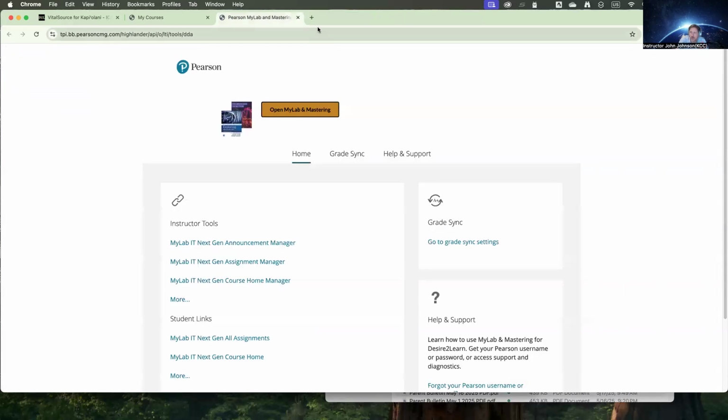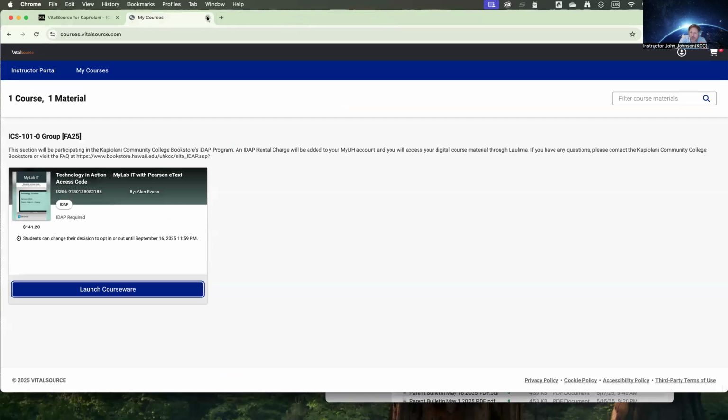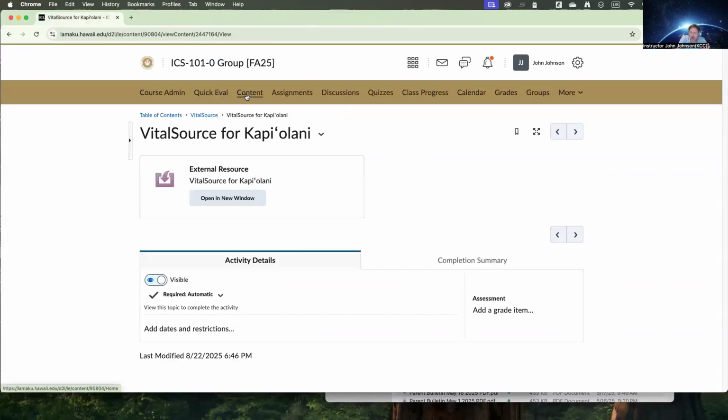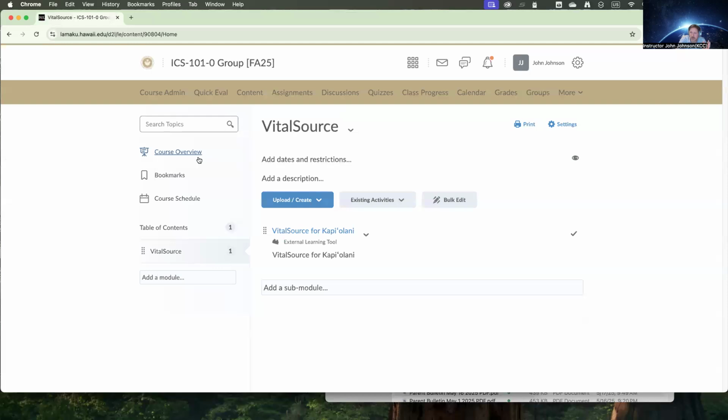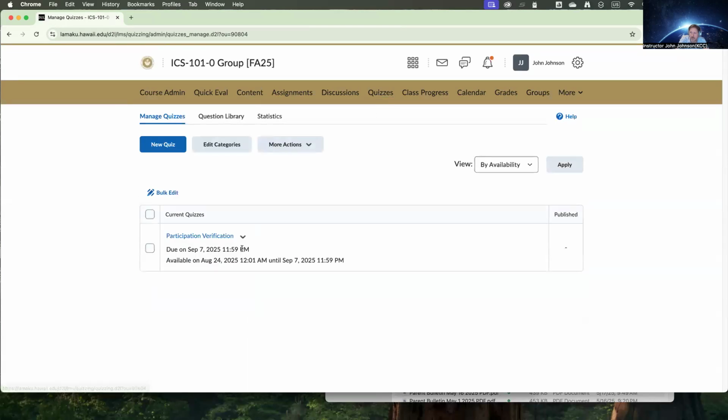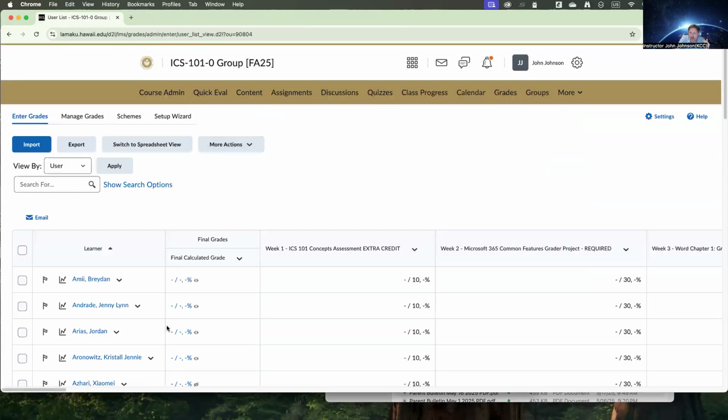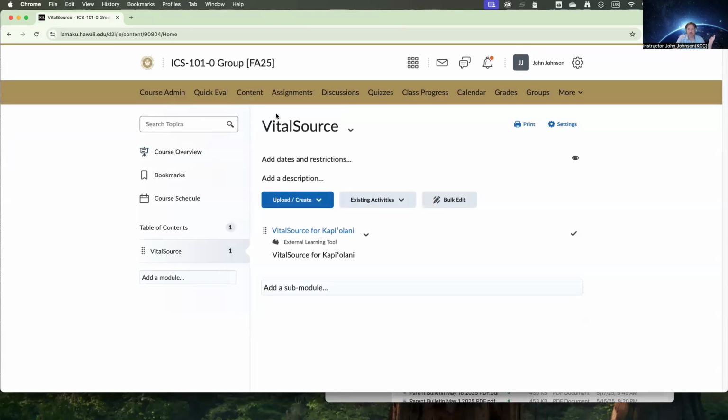We've gone through the courseware. We've gone through connecting to it. We've gone through the content, which is essentially the syllabus, how to get to your courseware, where your participation verification quiz is, and it's due on September 7th or before. You can do it before if you like. And then grades. Grades is where you're going to see your grades. So I see in here a list of everybody. So everybody's grades are going to be popping up here for me, but you will have yours in a different section. So anyways, that is my overview for the course.